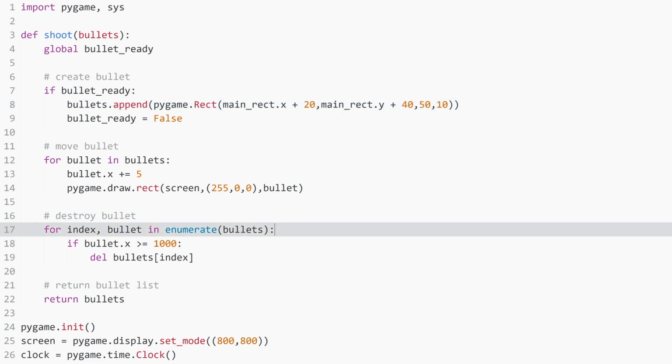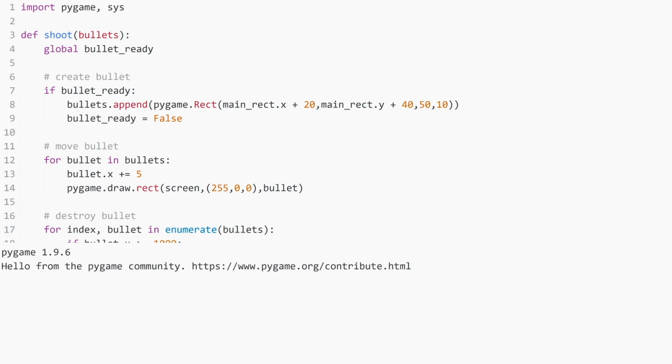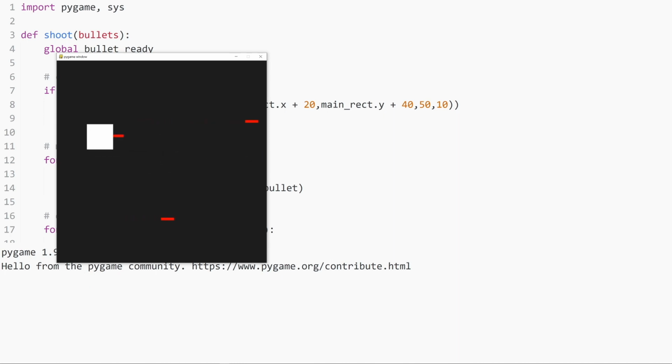And then to destroy the bullets, we use enumerate to cycle through all the bullets. And if any of the bullets gets too far to the right, we take the index created from this enumerate and destroy whatever bullet has gone too far to the right. And if I run all of this, this does work just as before.